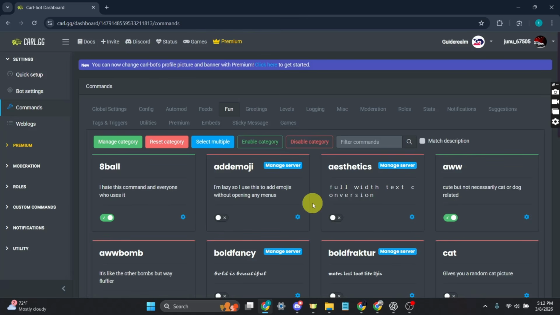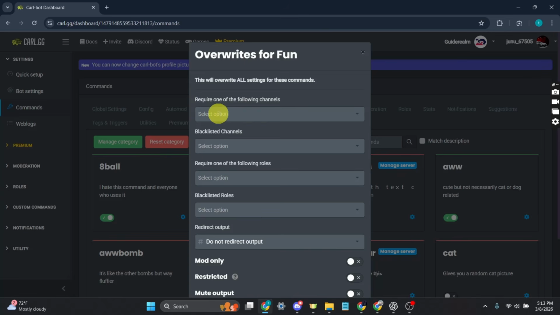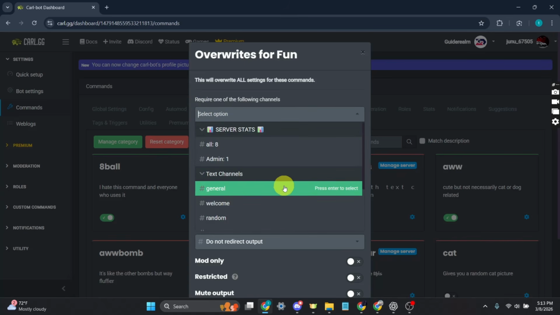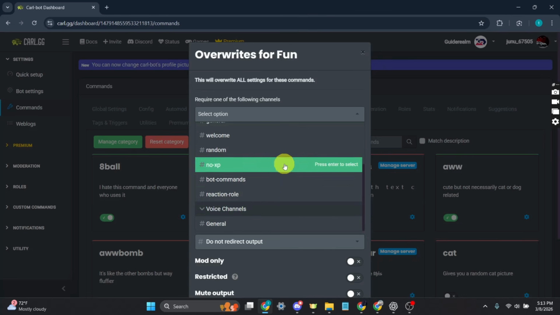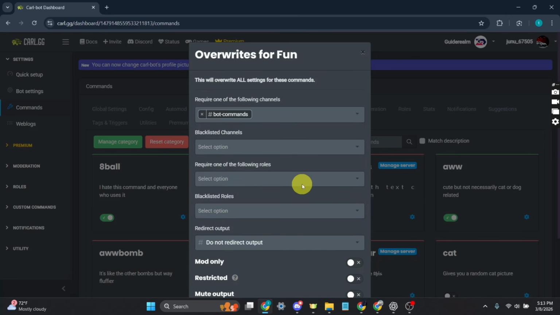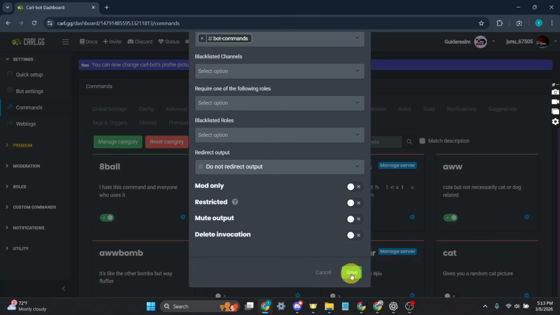To keep your server organized, you probably don't want fun commands being used everywhere, so just click on manage category and click on require one of the following channels, and from the drop down select any channel, which in my case is going to be bot commands. Just click on it and it will be selected. After that, just click on save.